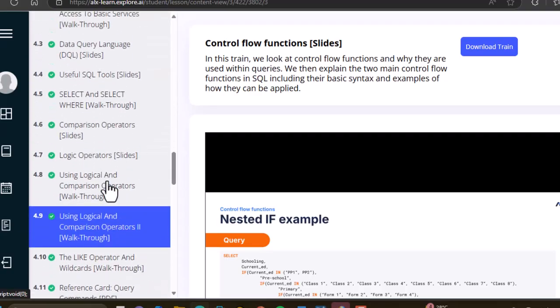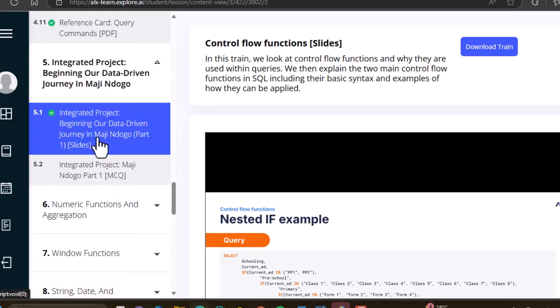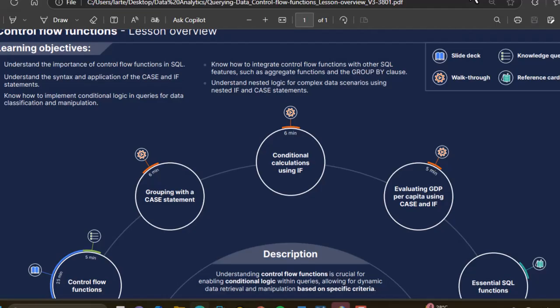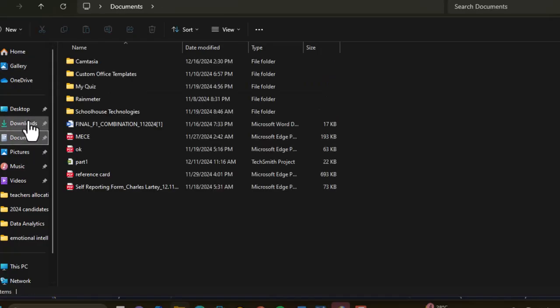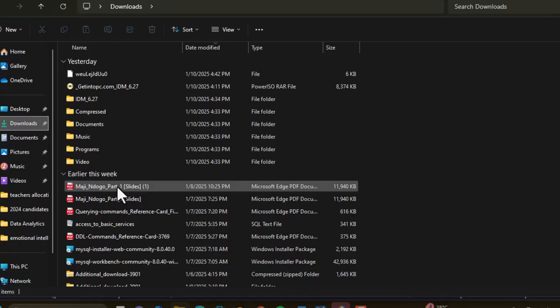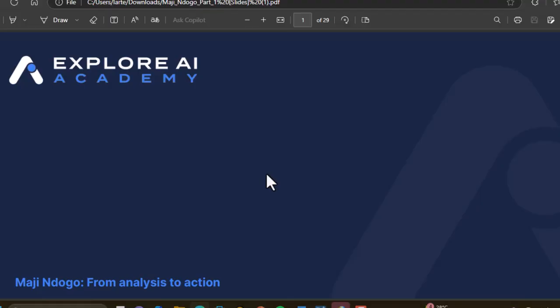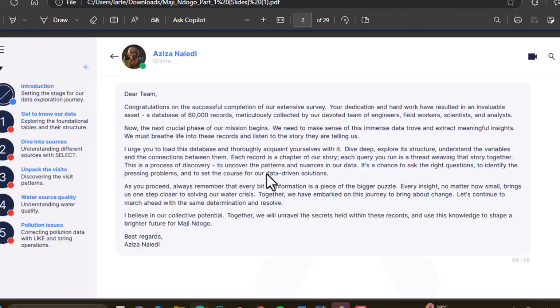So this is where you find the project. That is module 5. I don't have internet, but I have downloaded the PDF, so let me open it. Okay. So this is the project, and it's like a chat, and you read and then you follow accordingly.